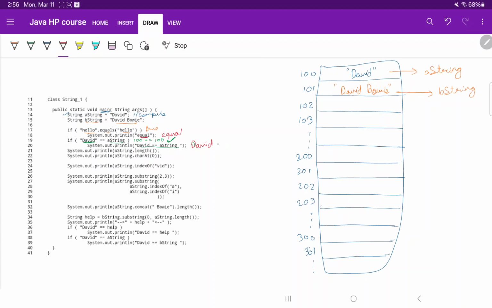All the things that I write in red color are basically the outputs, how it would be printed if we run the program. System.out.println(aString.length()). So what is the length of aString? aString is David, so the length of this is 1, 2, 3, 4, 5. So 5 is printed. System.out.println, line 22, charAt(0). So what is the character in aString at index 0? That's D, right? So D is printed.